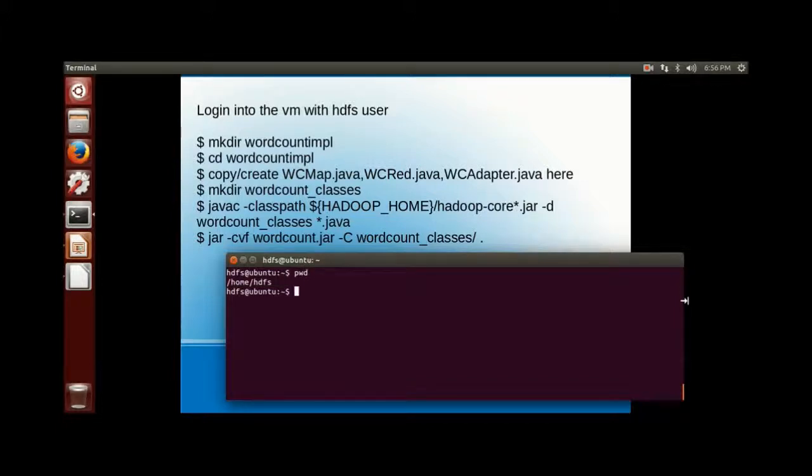And we are at the home directory. I'm creating a word count impl directory, changing directory to the word count impl, and copying all my Java files which are already there in map.red Java to my word count impl directory.